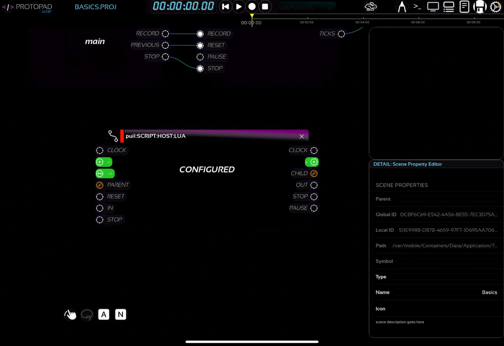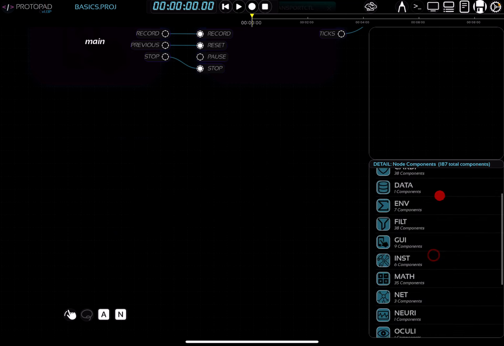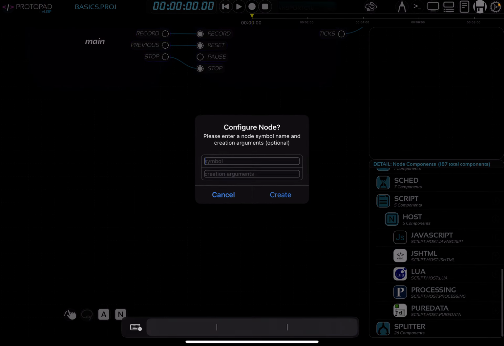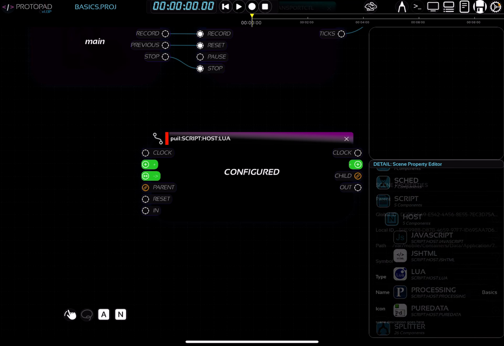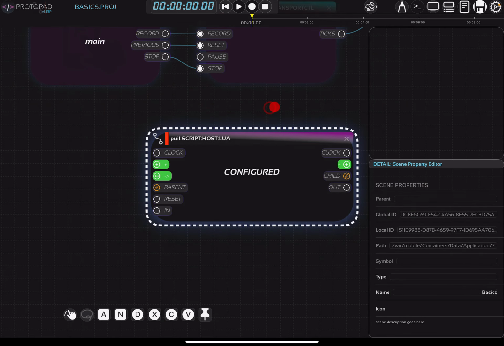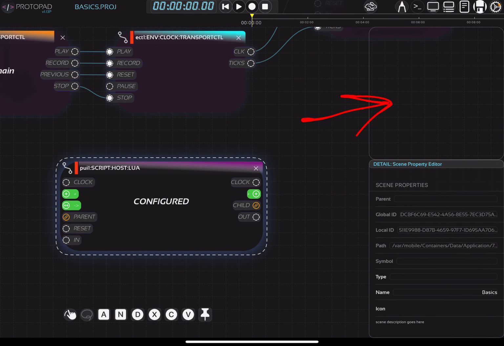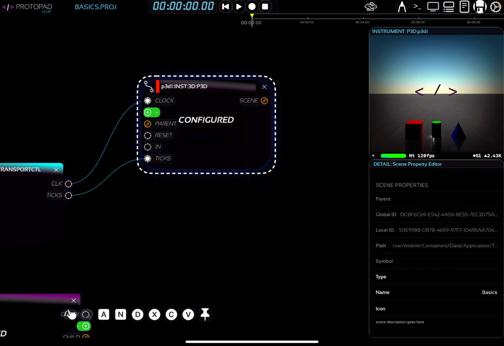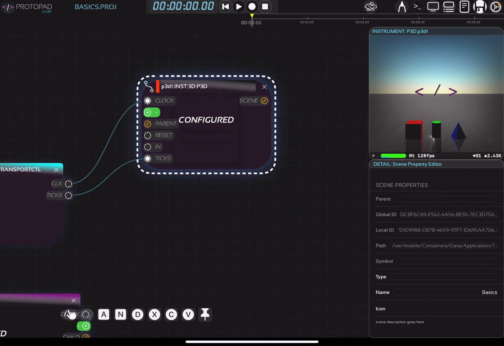Another thing is, I'll get rid of that and remake it. Each script node can potentially have an output here, whether it's a script node or a native node. So the output for this P3D is this when you tap on it.